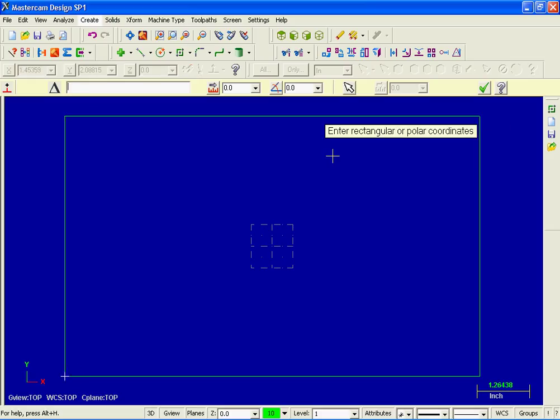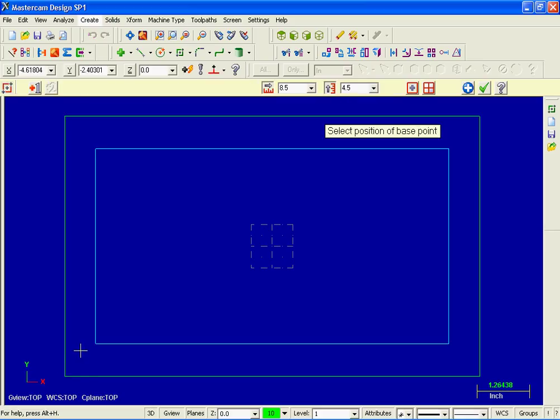Now the prompt has changed: enter rectangular or polar coordinates. Up in the ribbon bar in the delta section, I'm going to type in 0.75. That's my x value from that lower left corner, comma, and now I'm going to type in 0.75, and that's the distance along y from this lower left corner, and then hit enter, and there's our rectangle.